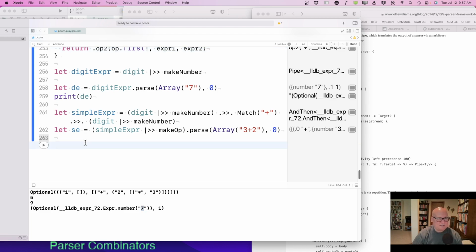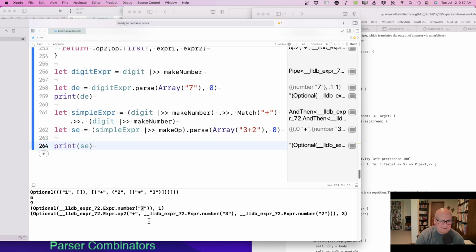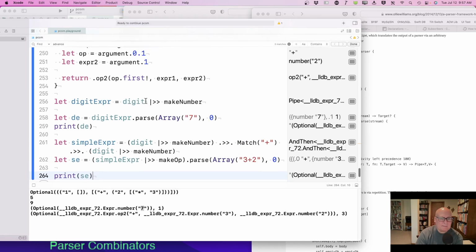Oh, let me add parentheses. I was wondering how it knew 3 plus 2 is 7? That's not right. Okay. It's an optional because parsers return optionals, but it's expr op2 with a plus and a number 3 and a number 2. Okay, I think we're more than halfway home here.